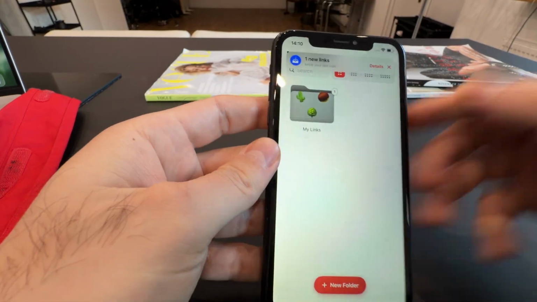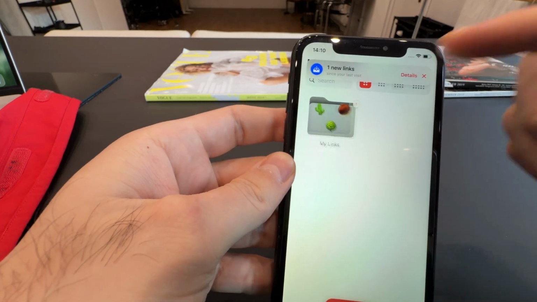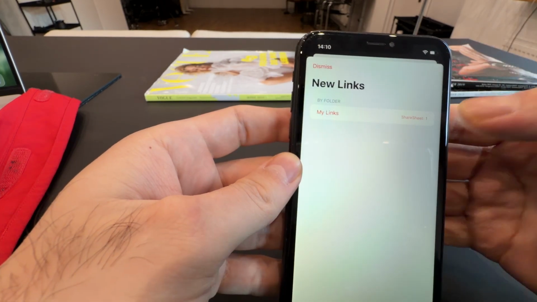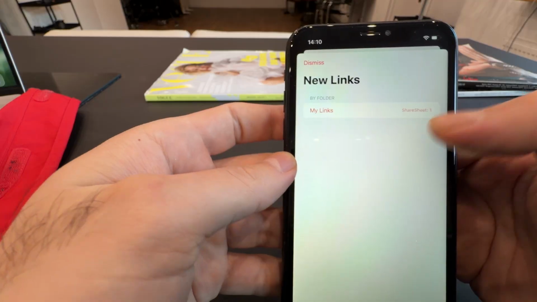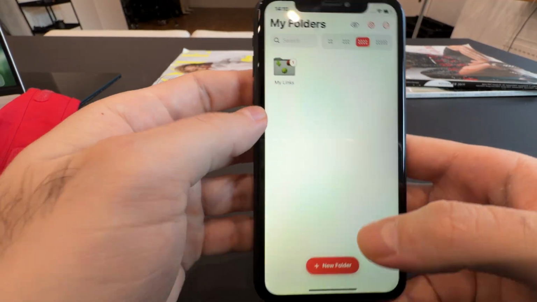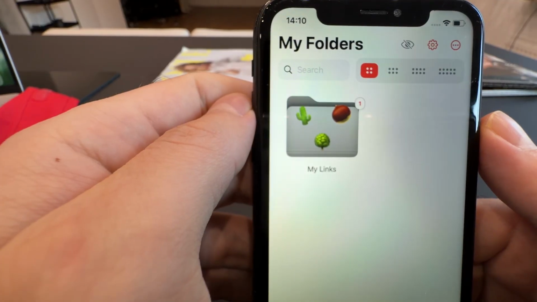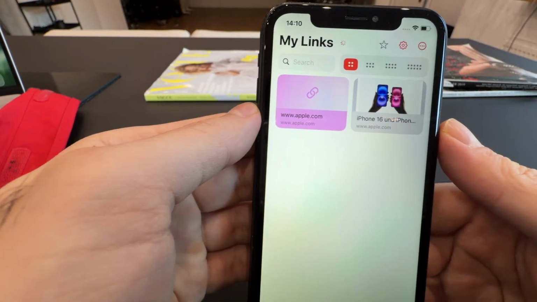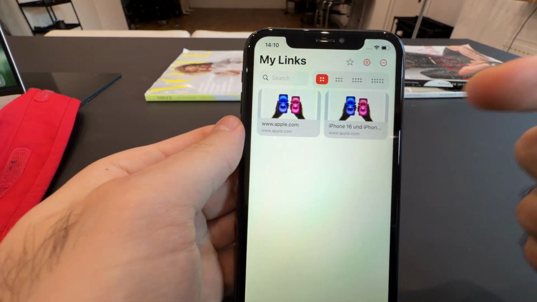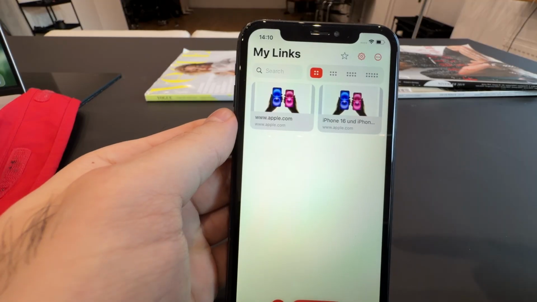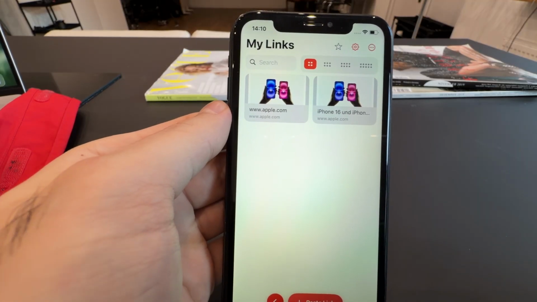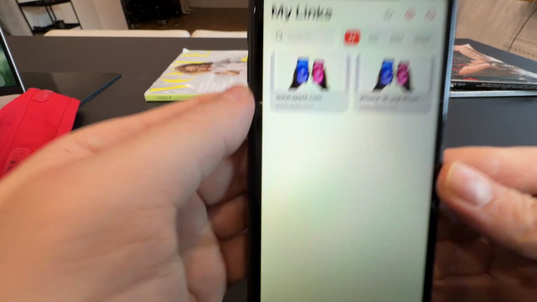Then go back to the folder, and voila. You see we have a badge that says one new link was added. Oh, we can click on that. We see one new link. It was added in that folder. And we have a little badge over there on the folder. This one. We click on that, and the folder immediately starts fetching any data from the URL, like the title and the thumbnail. And that's it.